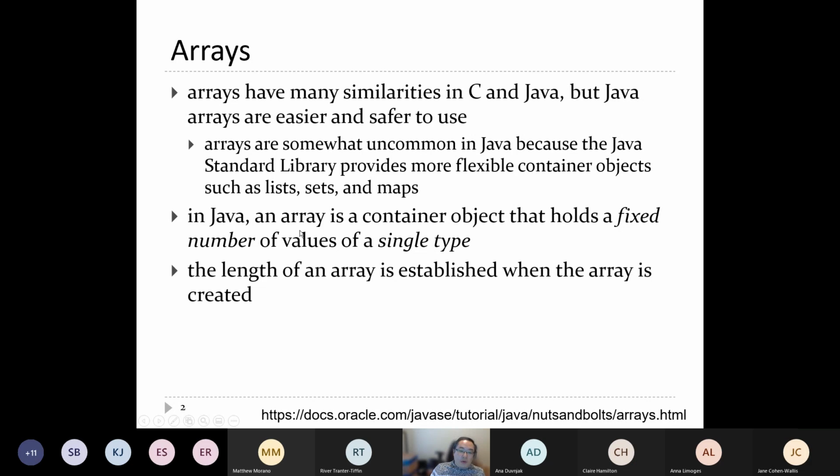So in Java and in C, an array is a container object. It holds a fixed number of values of a single type. So that's also true in C. In Java, an array is a reference type. So it's not a primitive type. In other words, if you ever make a variable that points to an array, then the variable holds a reference to an array. So it doesn't hold the array object itself.